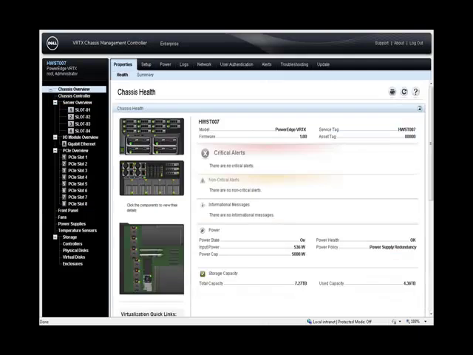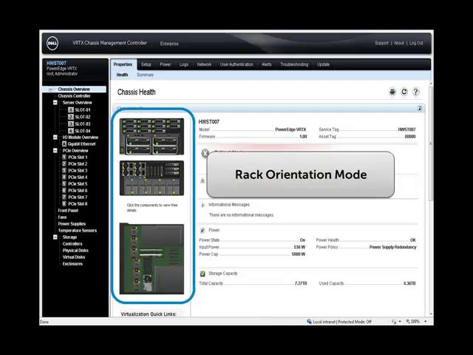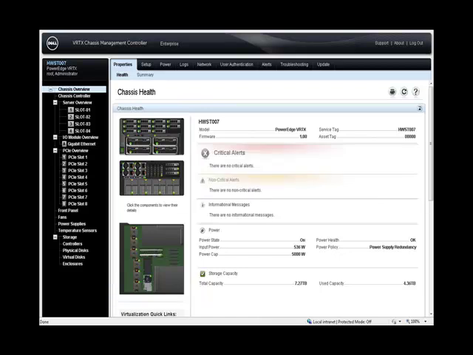When the main GUI landing page fully loads, you will now notice that the orientation of the chassis graphic is displayed in Rack Mode. This completes the process for changing the LCD orientation mode. To revert back to Tower Mode, re-follow these steps and select Tower Mode for the orientation setting and apply.